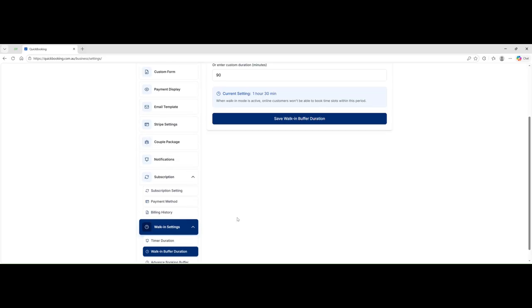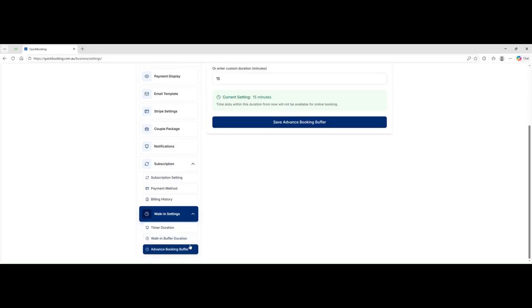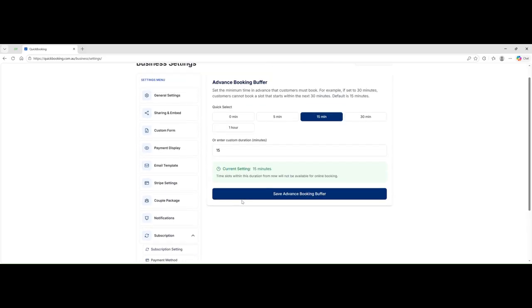Next, let's move on to the advanced booking buffer setting. The advanced booking buffer is always active. For instance, if the current time is 1 p.m. and you prefer that customers do not make any bookings between 1 p.m. and 1:15 p.m., you would simply configure this setting to 15 minutes.